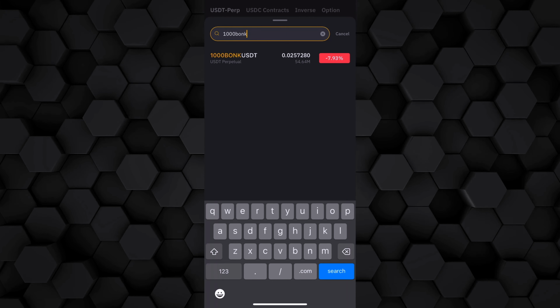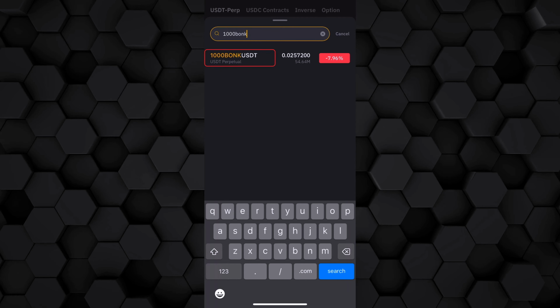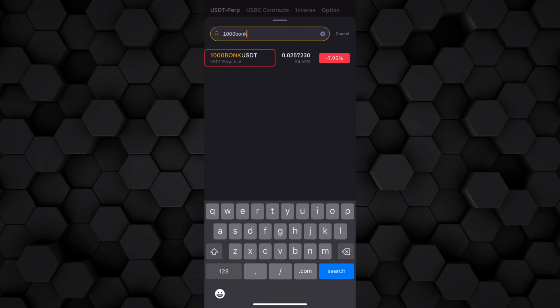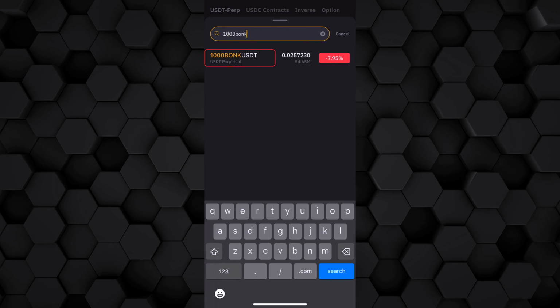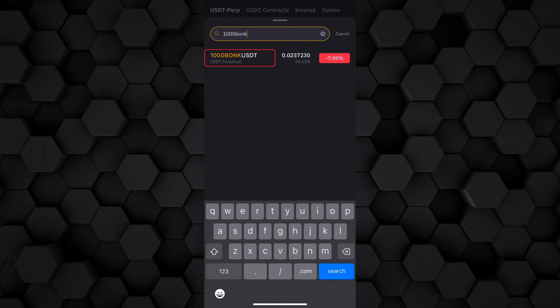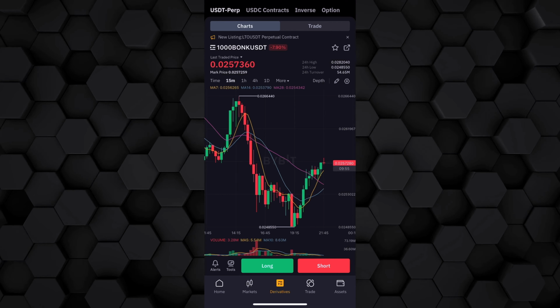Yeah, so this is it. As you can see right here, this is 1000 BONK USDT. So it is very important for you to also check. Right now we have under it USDT perpetual. So you should always note, whenever you search for a trade, make sure that you click on the one that has perpetual. So right now I'm going to click on 1000 BONK.